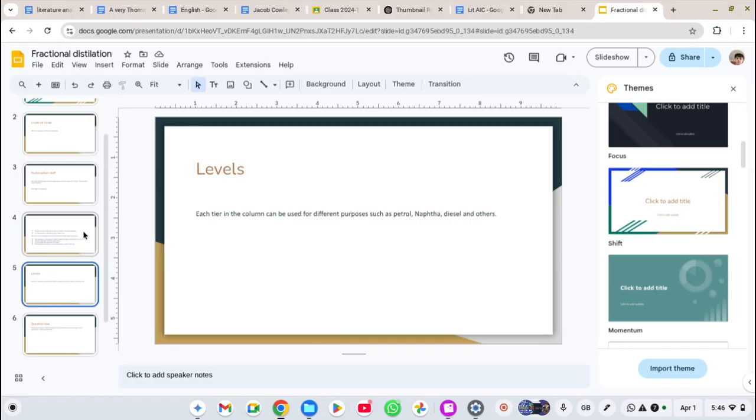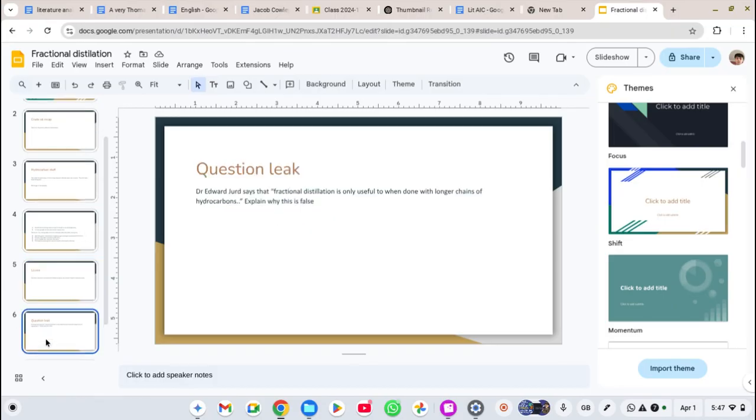Now, levels. Like I said, it can be separated into different levels. Petrol and naphtha, which are used for chemicals and stuff, that's at the top. So that's where the short chains go. That's the cold part. That's where the crude oil goes and gets turned into things like petrol and naphtha. Diesel is at the bottom, the lowest level, or should I say the highest level, where it needs the highest temperature to be created. Here's a question leak from AQA that's going to be on this year's exam.